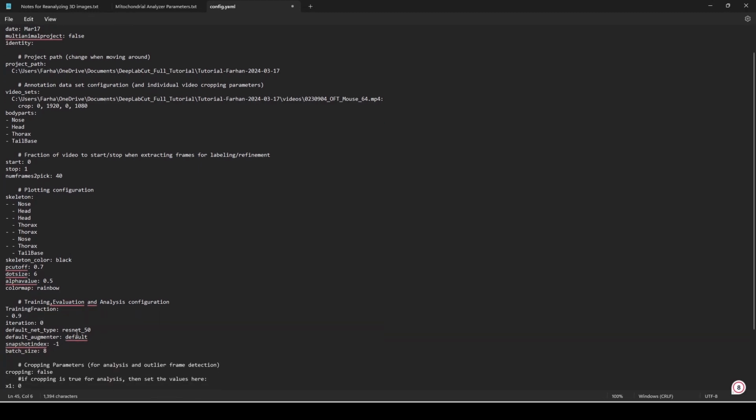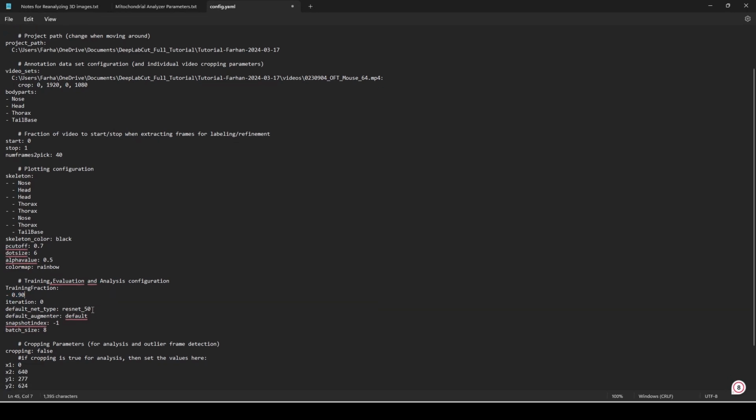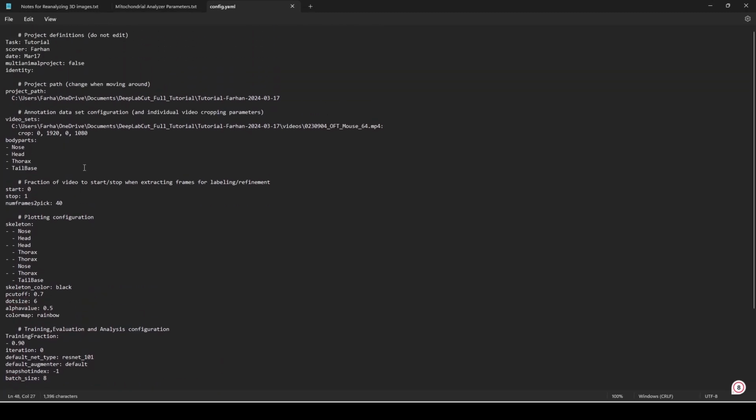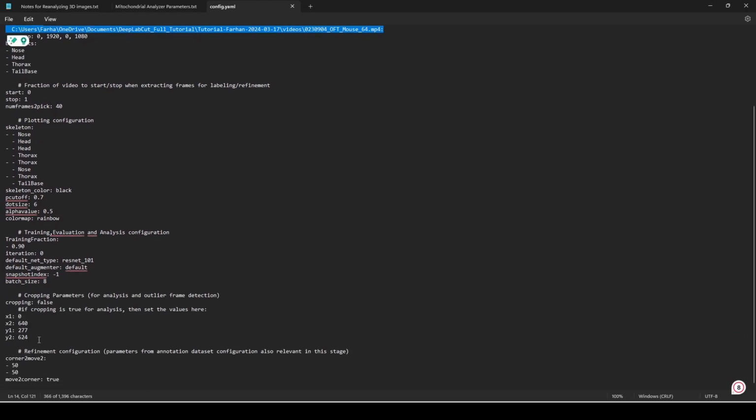In terms of training fractions, I'm only using one video, so it doesn't really matter, but I generally go with 90% training fraction and 10% for testing. Everything else, basically leave that be, and please don't change any of the paths, otherwise your files will get corrupted. Do not change any of this part here. If you are cropping your images, you can feel free to change these things here.